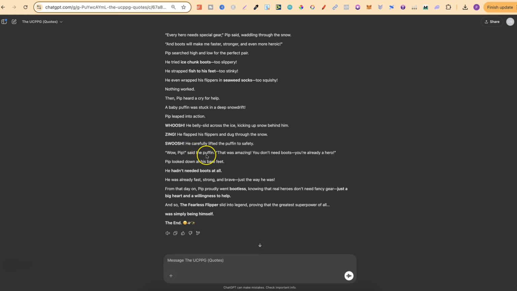Wow, Pip, said the puffin. That was amazing. You don't need boots. You're already a hero. Pip looked down at his bare feet. He hadn't needed boots at all. He was already fast, strong and brave, just the way he was.